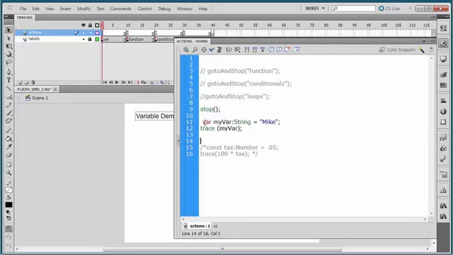So what I've done in this particular demonstration, just as we discussed in the presentation, I've declared a variable called myvar. I've data typed it as a string. I've given it a value of Mike. Remember, we use that assignment operator to give it a value of Mike. And then all I'm doing here with the trace statement is tracing it to my output panel so that you can see that my myvar variable now actually contains the value Mike.